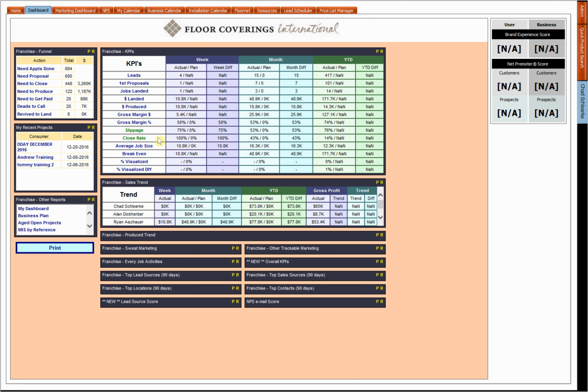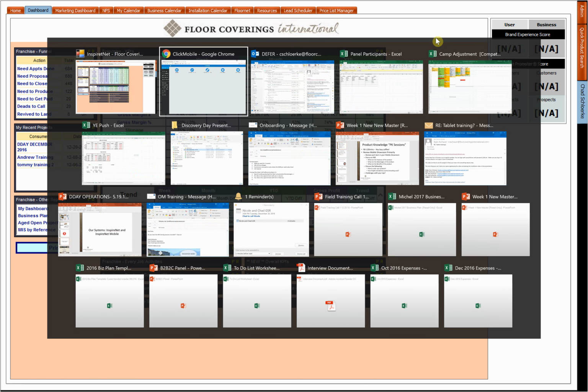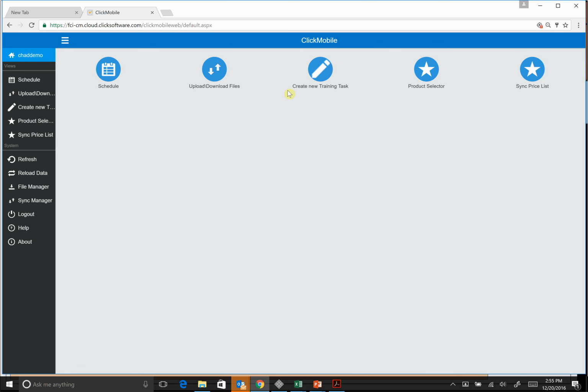So now the price list is successfully downloaded to your InspireNet account. There is still one more step to do, which is to update your InspireNet mobile, update your tablet. So I'm going to show you very quickly how to update your tablet price list. So when you've logged into your tablet, it's a very simple process. It probably couldn't actually be easier. It just takes a little bit of time because there's so much data.